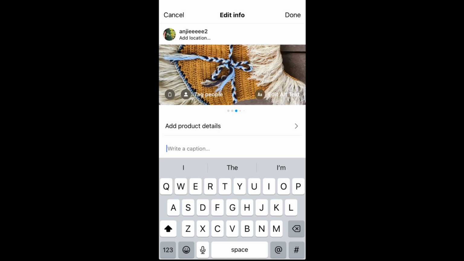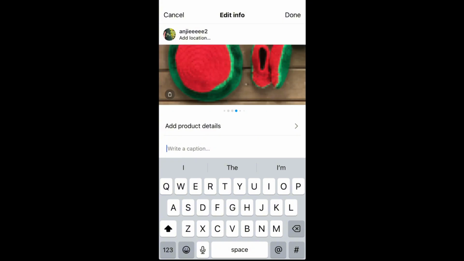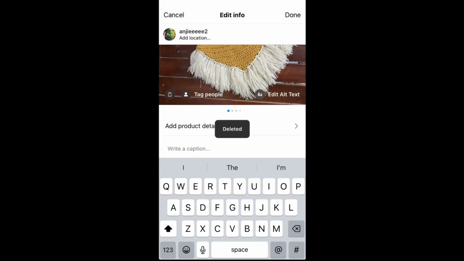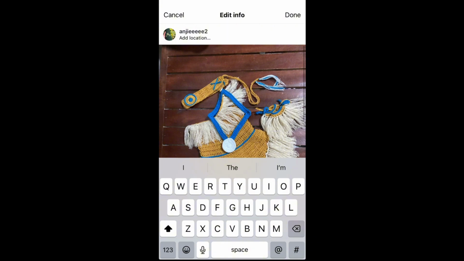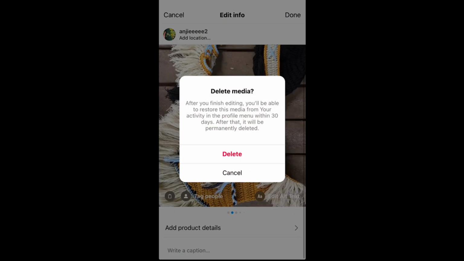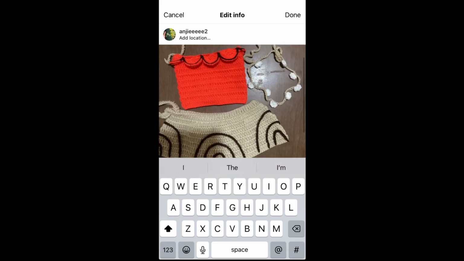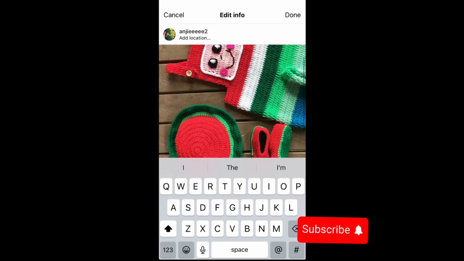But to change the photo order in a post, what we can do now is just tap on this delete icon. We can delete the picture that we don't want to see on our post. So now just tap on the delete icon right here. You can delete all the pictures or the images that you don't want to see on your post.